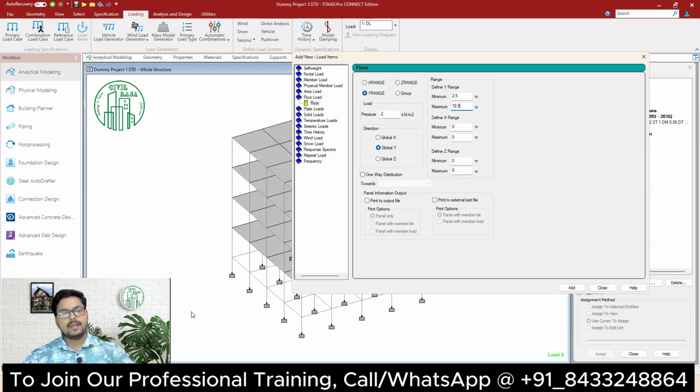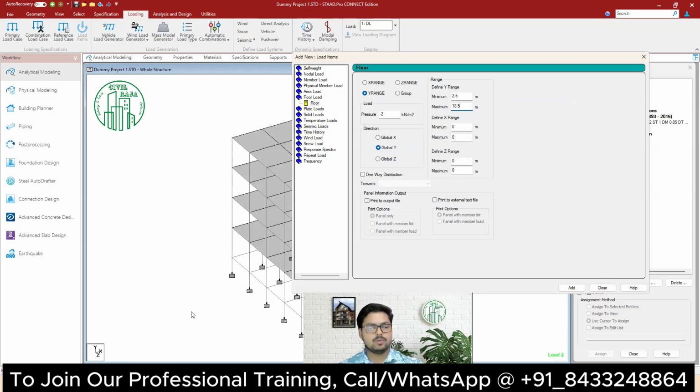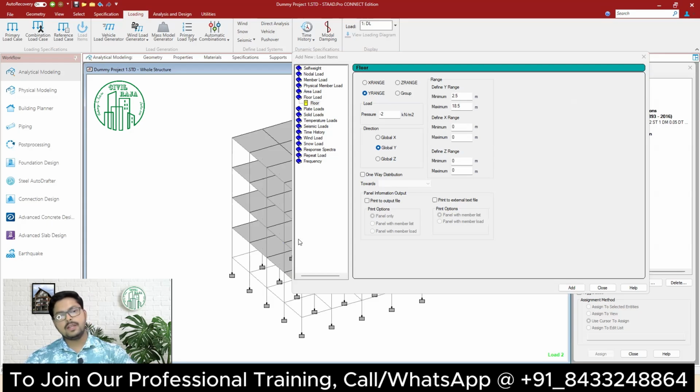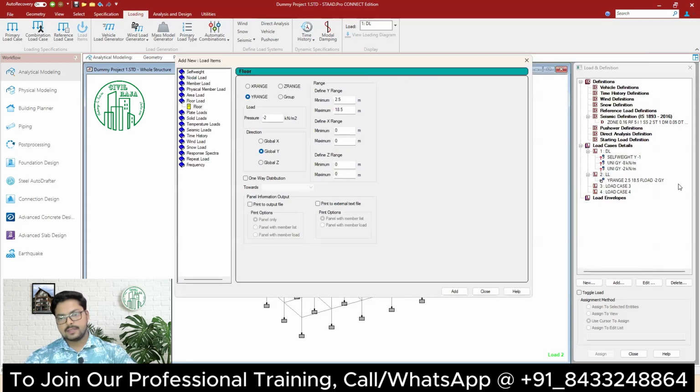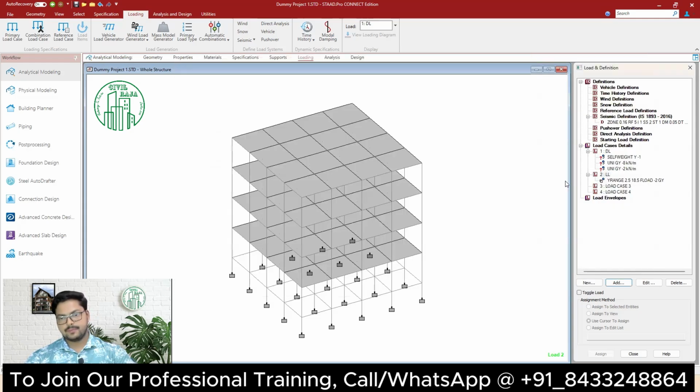Okay, now here you have to go for the direction of global X. In case you have switched the axis to vertical axis as Z axis, then you will have to go for global Z. Otherwise you can keep it as global Y. Okay, now click on add, and you can see the floor load has been added over here.